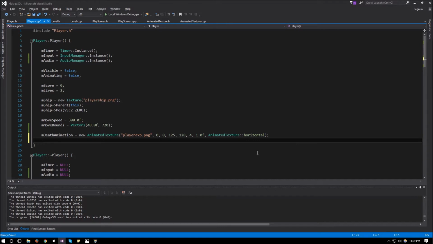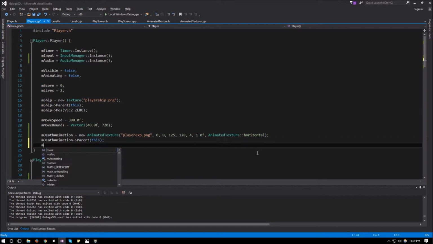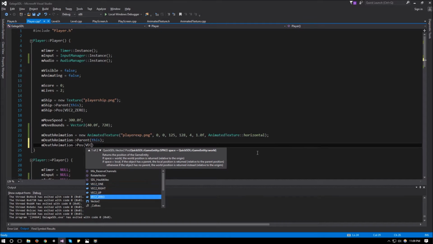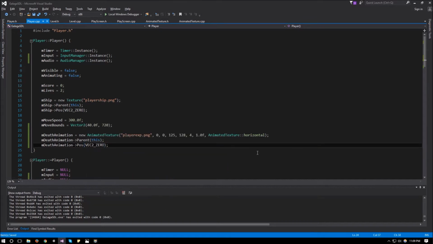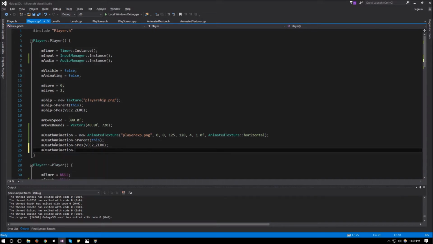Next up, I will add it as a child of the player. So death animation parent is this. And then the death animation position is going to be zeroed out. So vector to 0. Now, the last thing that I need to do for this death animation to make it not loop and only play once. So I'll say mDeath animation wrap mode is going to be animated texture once. And this should be it for initializing our death animation.